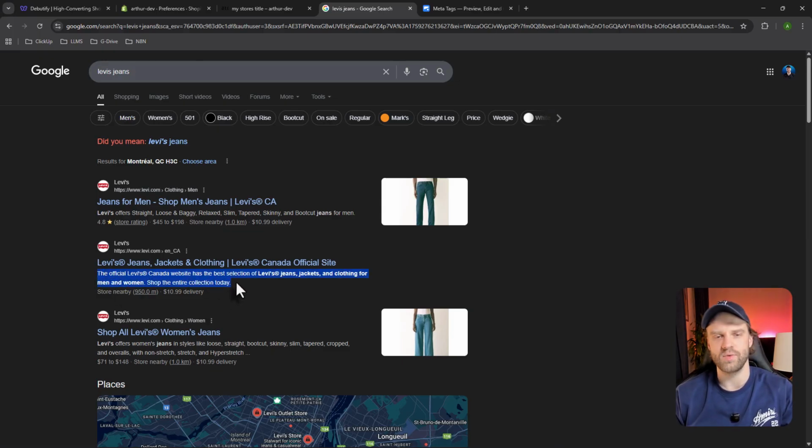People know exactly what Levi's is, right? They're just saying we are the best jeans brand in Canada, which is true. So they don't really need to explain much. People already know what Levi's is. They go search for Levi's, they see Levi's website, and they're gonna click on it, okay? But in your case, you're a small brand.